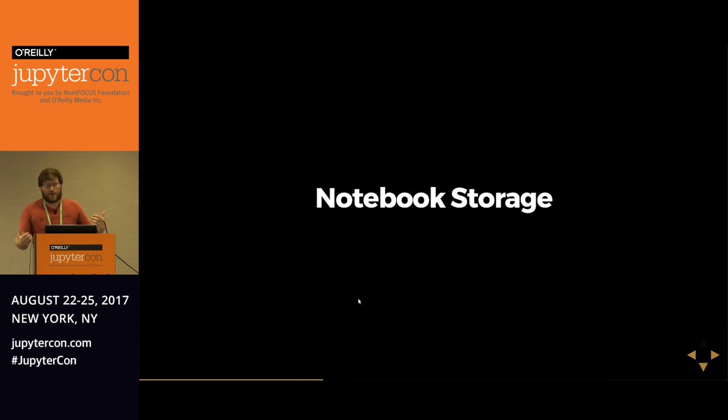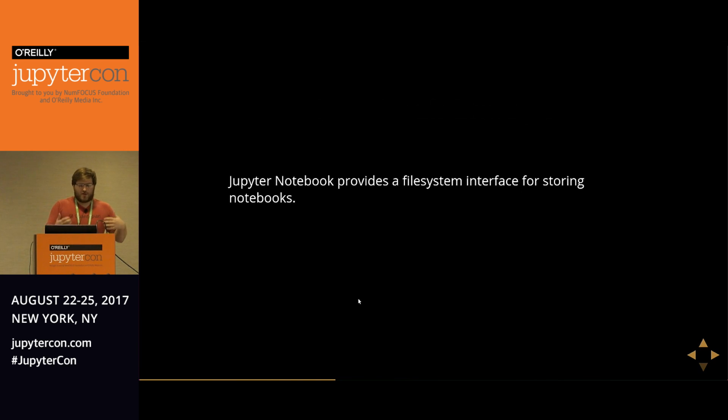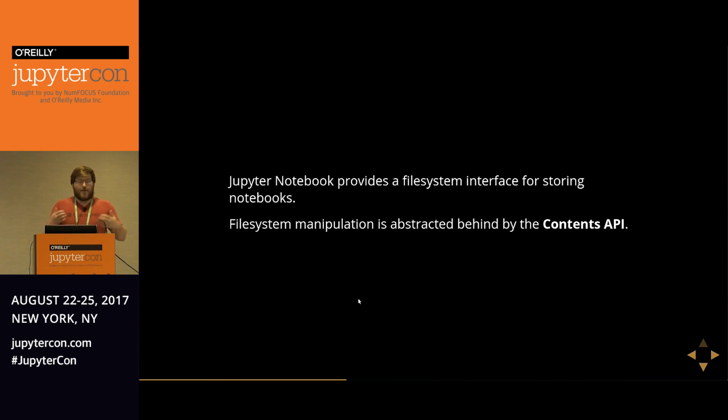Another problem, probably the thorniest problem that we thought we were going to have to deal with initially, is notebook storage. The standard Jupyter Notebook interface provides this file system interface for storing notebooks. I have this browser, and I can navigate up and down in this hierarchy of directories, and it presents the illusion that I'm interacting with a file system. And in the standard Jupyter Notebook implementation, that's a pretty transparent pass-through to the file system.